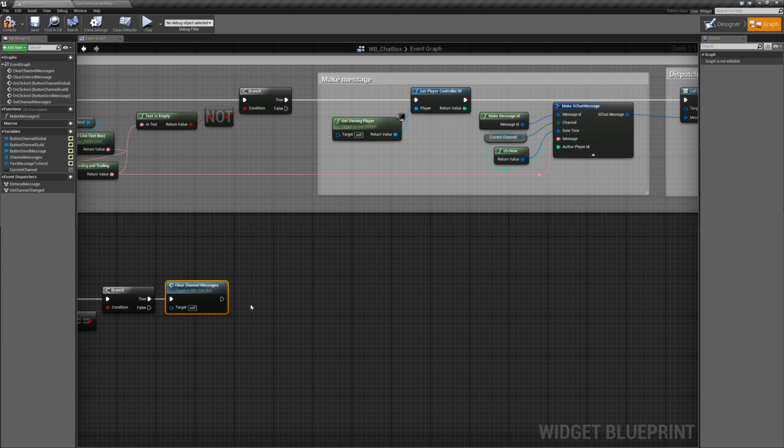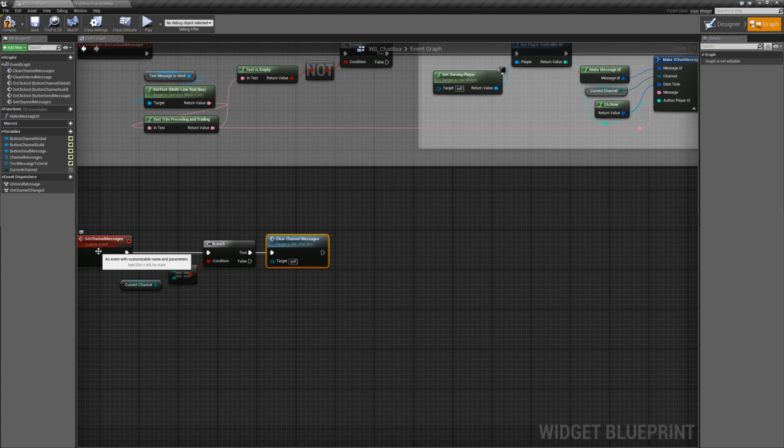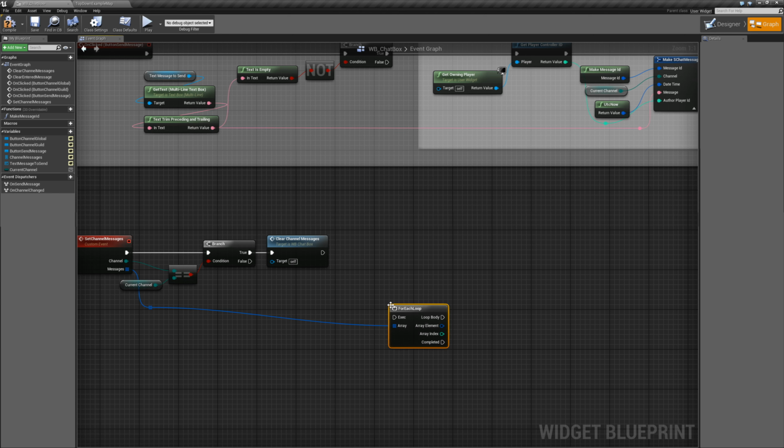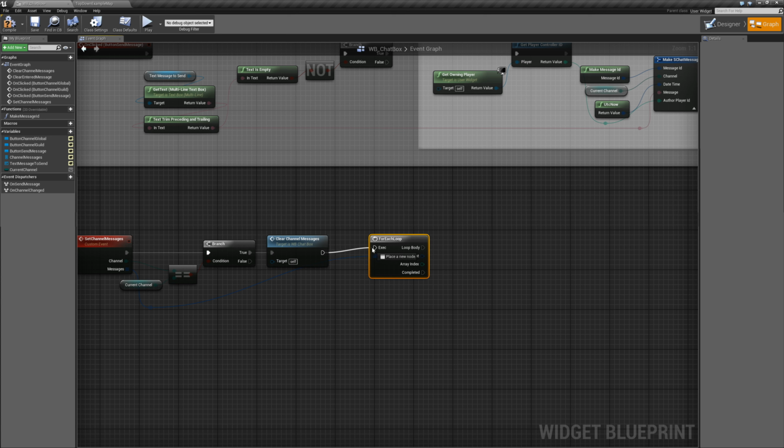And we will re-render the list of messages. And we need one more input on our set channel messages called messages, and it's going to be chat message. It will be an array of those, so check the array. Okay, and now we need to run a for each loop, so I'll add a reroute node and do a for each loop. We don't need a break, just a regular for each.